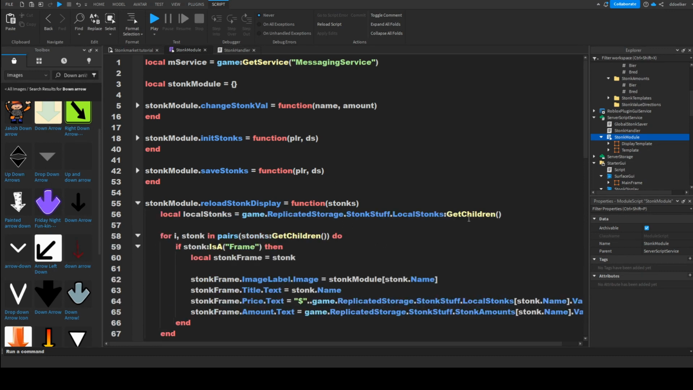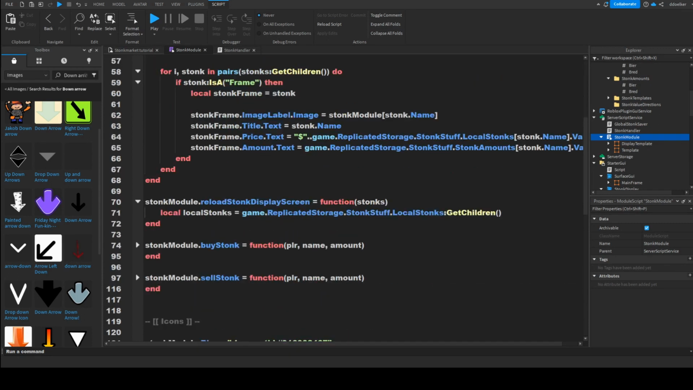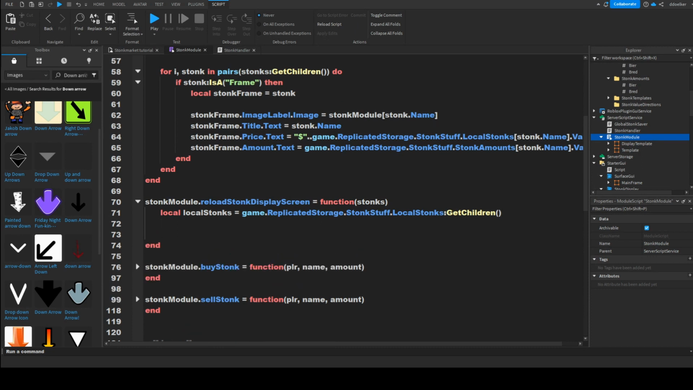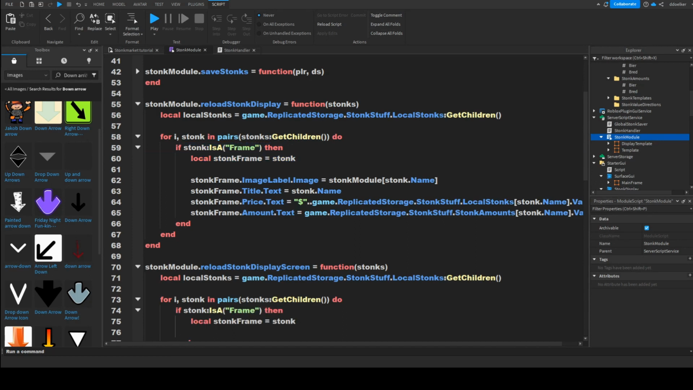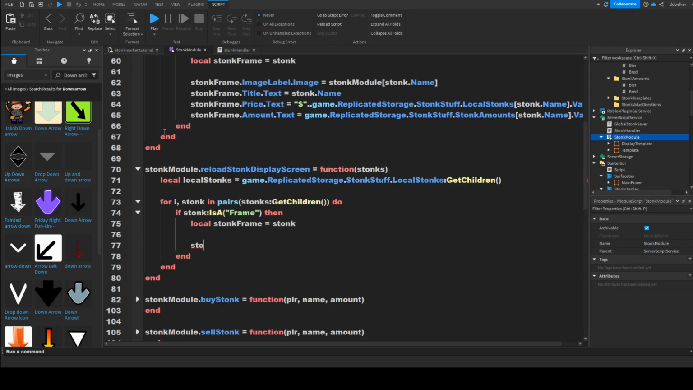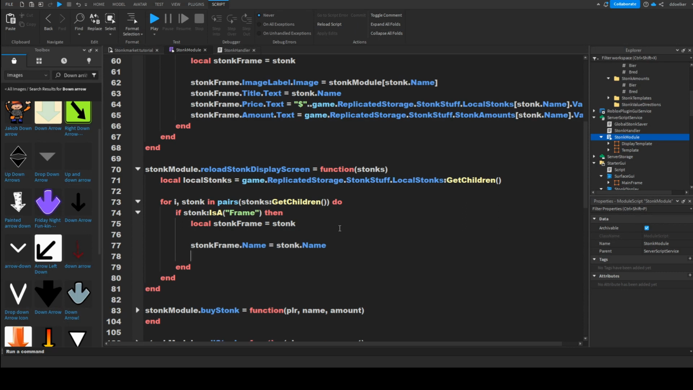If I recall correctly, yes, here we also get the variable local stonks. We can copy this one over because that's exactly what we need, and we are also going to copy over the for loop from here. We can also copy over the if statement, the first variable, but from here it's going to be a bit different. We are going to say stonk frame name equals stonk dot name, and this is the last statement.